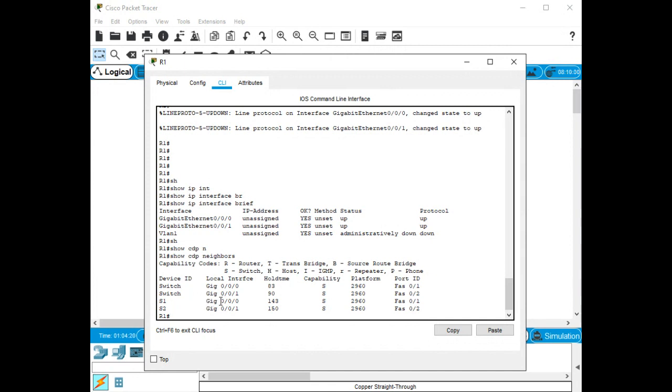My router G0/0 port is connected to switch 1's port F0/1. That's good news. That's good information to have. My router port G0/1 is connected to that switch port F0/2. What kind of switch is it? It's a Cisco 2960. What capability is that platform? S for switch. Okay, so that's great information that we can find out there.